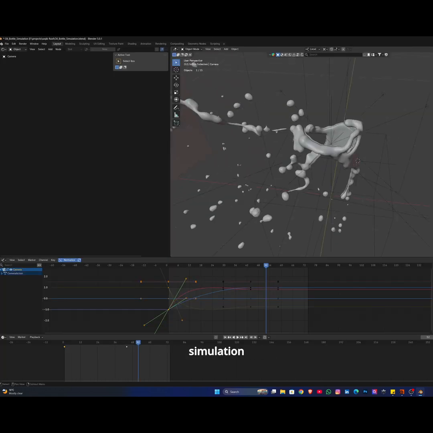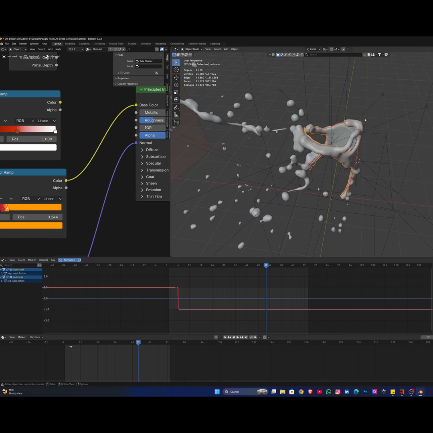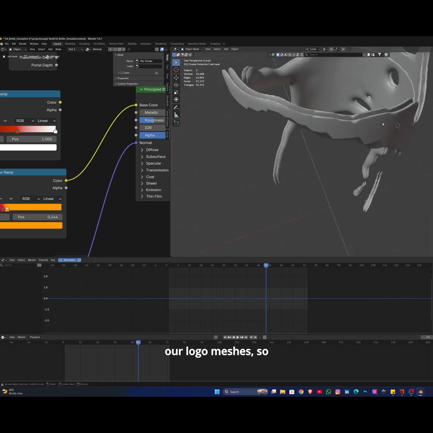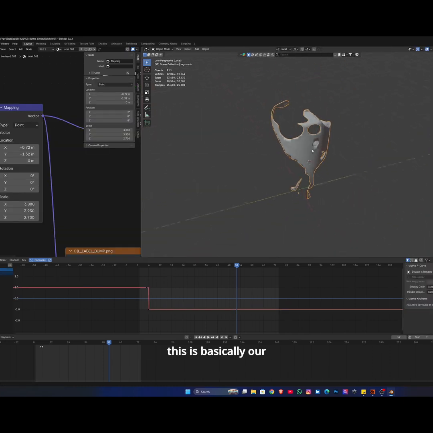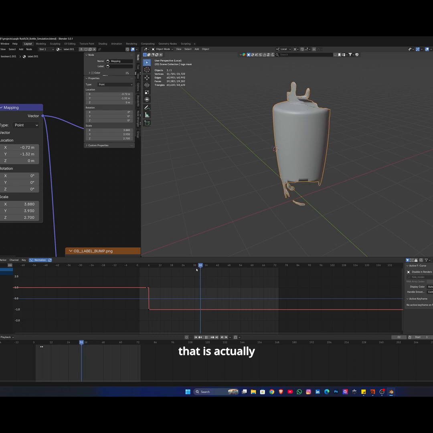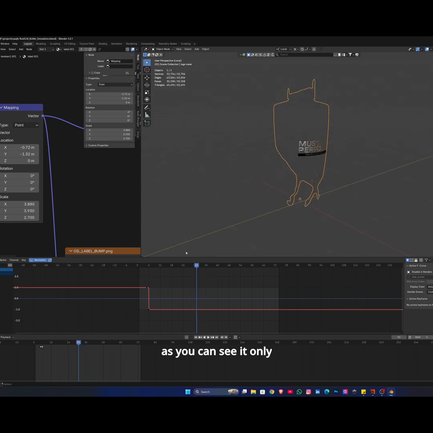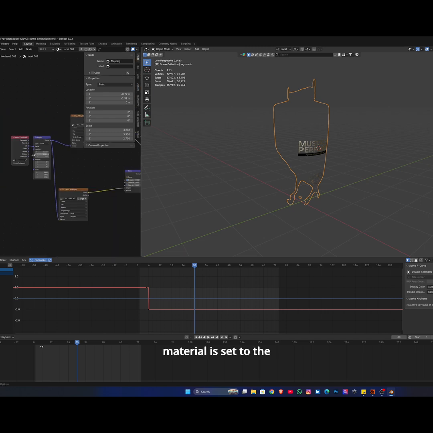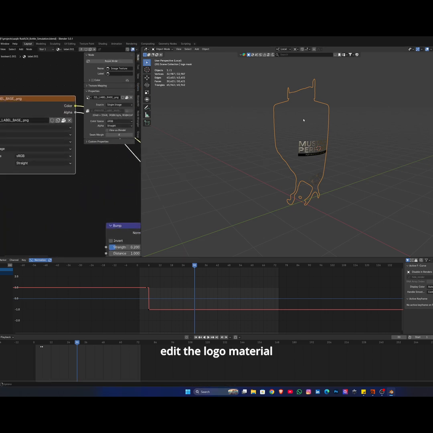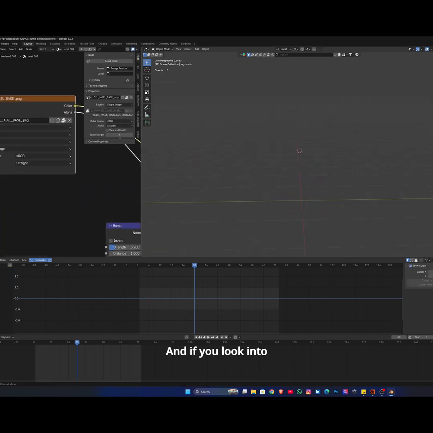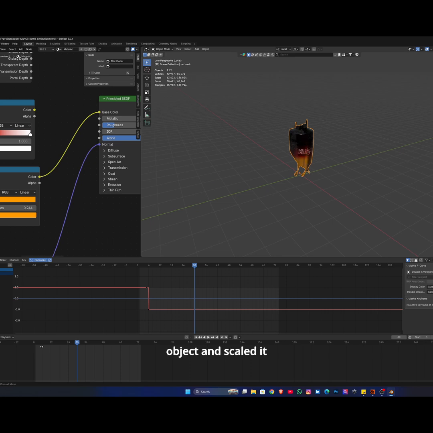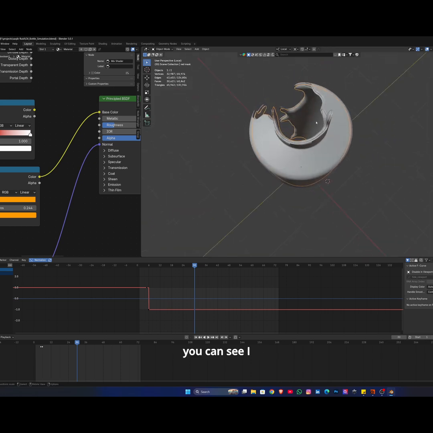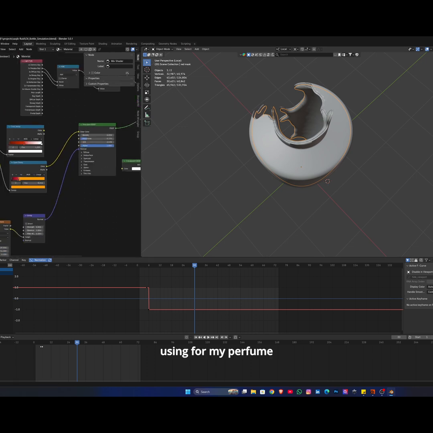Let's explore our simulation objects first. This is basically our logo mesh, the mesh that is showing our logo. If I go into material view, as you can see, it only shows the logo, nothing else. The material is set to the logo right here. I added the logo material to it, and that's it. If you look at the other one, I duplicated the same object and scaled it down on the X and Y axis, which you can see in solid mode, to be glass, basically, that I'm using for my perfume bottle.